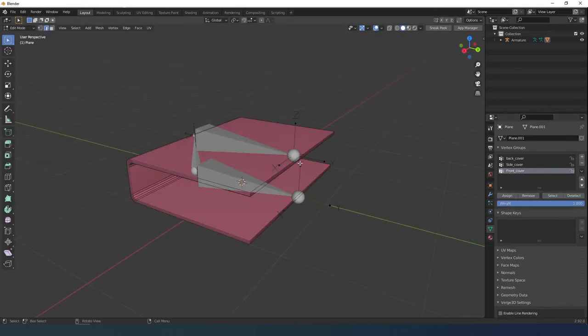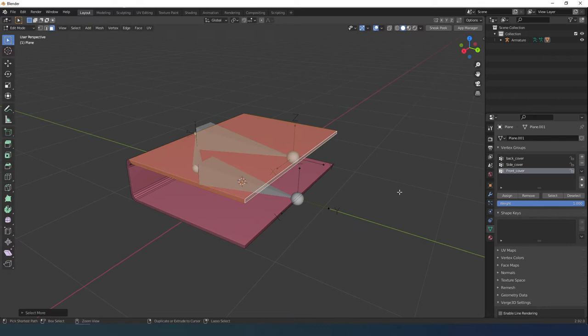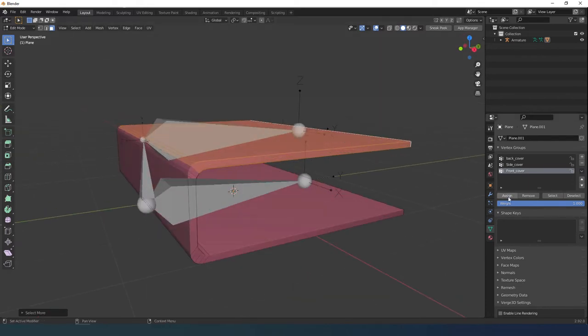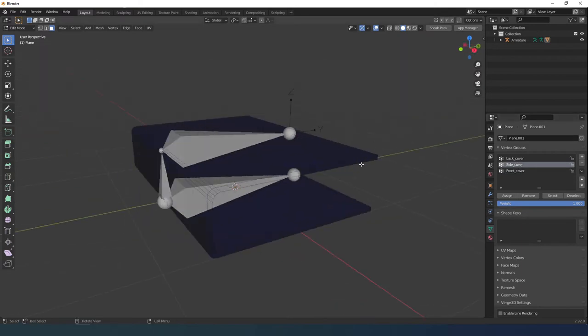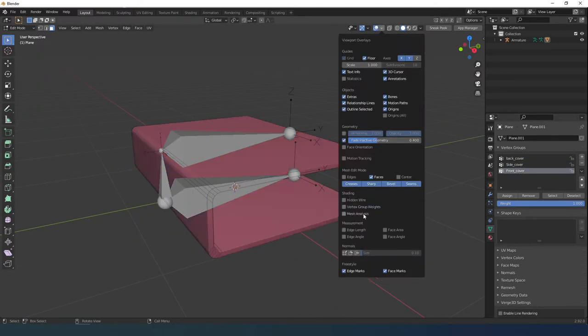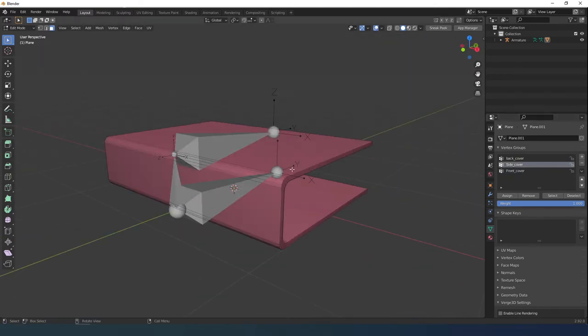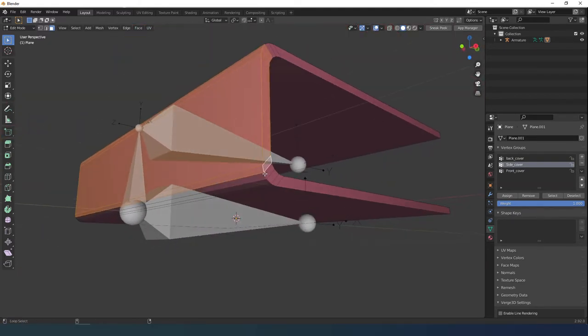In Edit Mode I select the first one, the front cover, and assign this armature to these vertices. Just enable Vertex Group Weight in the Overlays menu, to see the influence of the armature. Red means that it is 100% active. Let's do the same with the others.